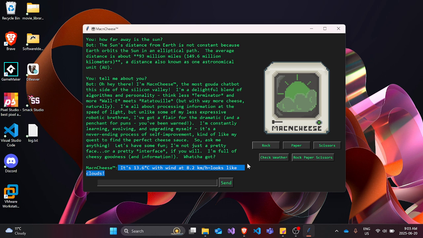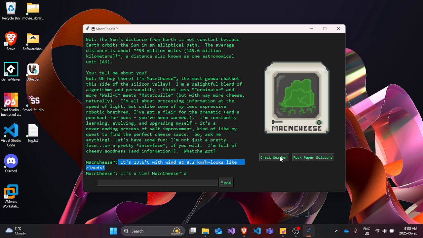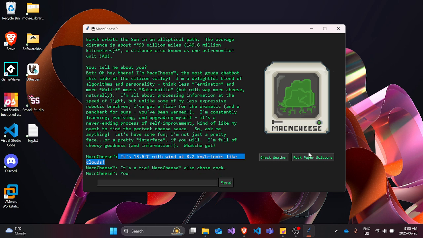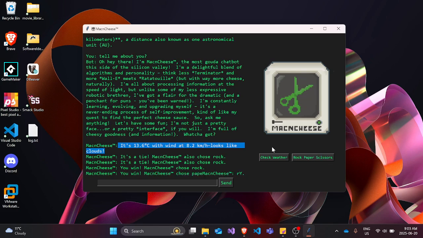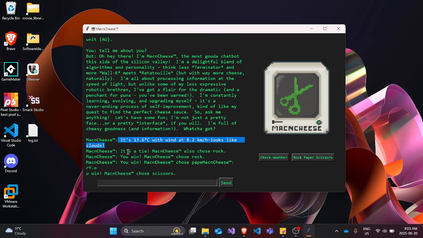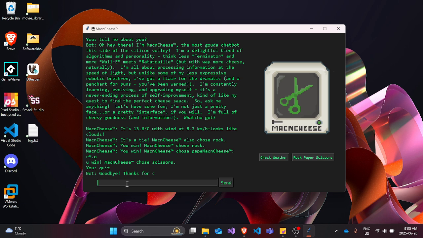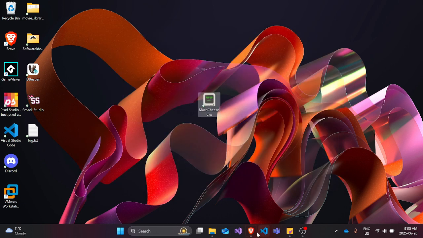This is just something that I did in my first semester of software development, and I thought it would be a nice addition just to add it here. So nothing crazy. Basically, you play with mac and cheese, and depending on what you get, you either tie, you win, or you lose. And yeah, that's pretty much it. You can just type quit, and then it's going to say goodbye and then close.